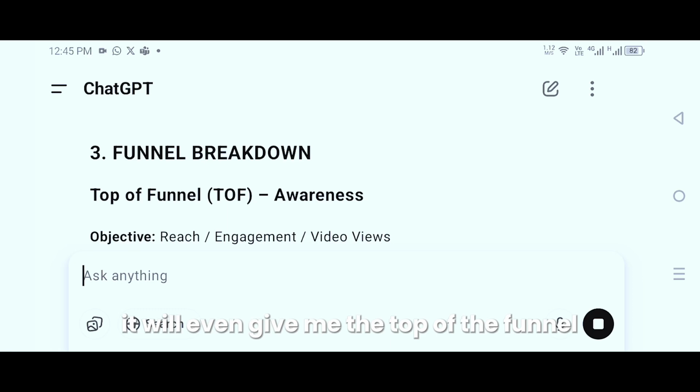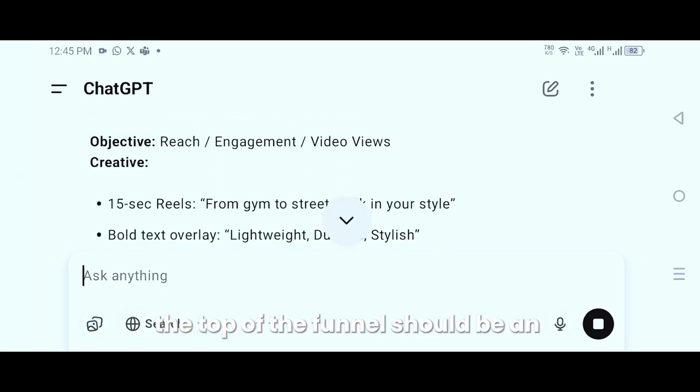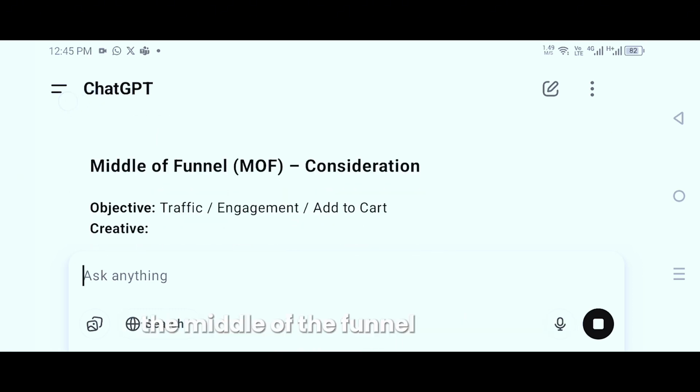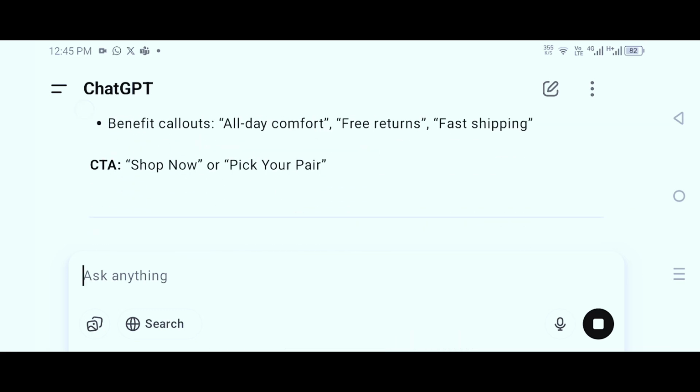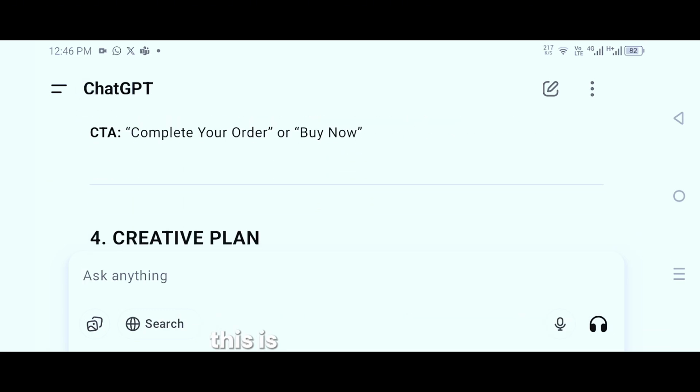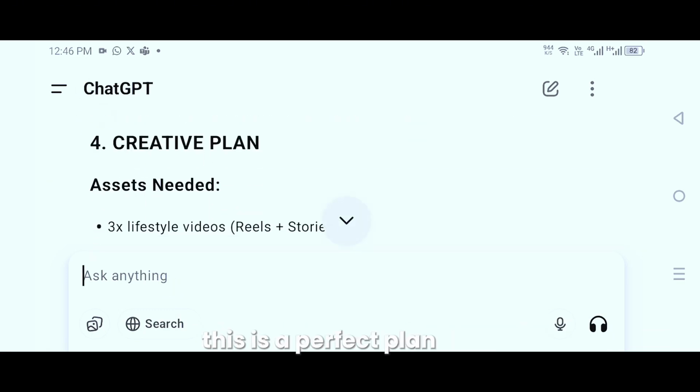It will even give me the top of the funnel. The top of the funnel should be an engagement or video views ad. The middle of the funnel should be a consideration ad, that's engagement or traffic. And the bottom of the funnel is a purchase ad. This is a perfect thinking. This is a perfect plan, right?